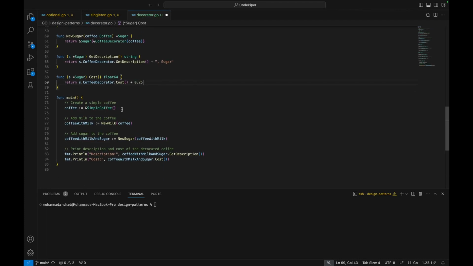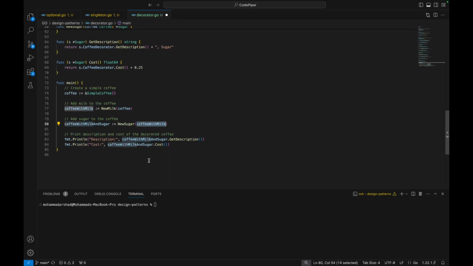So let's understand how we can run this. We define the coffee. Okay, it is a simple coffee. Now what we do, we say, hey, let's add the milk also. So we call the new milk constructor and we pass the simple coffee there. Now our coffee with milk is prepared. Now we say add some extra sugar also. So for coffee with milk and extra sugar, we call the new sugar constructor and pass the coffee with milk. And now we are printing the price and description.